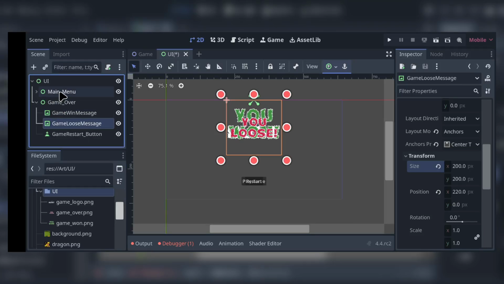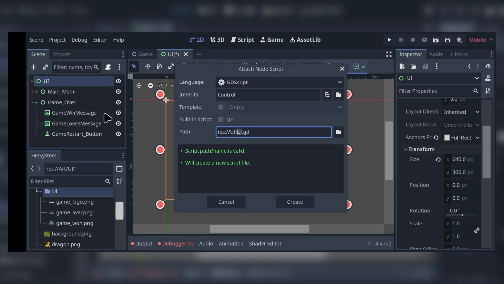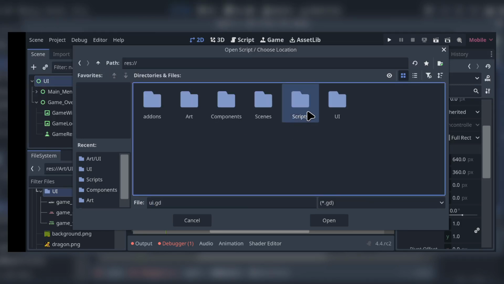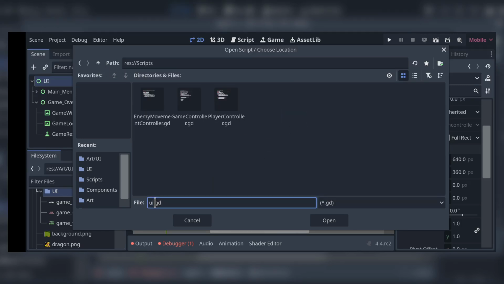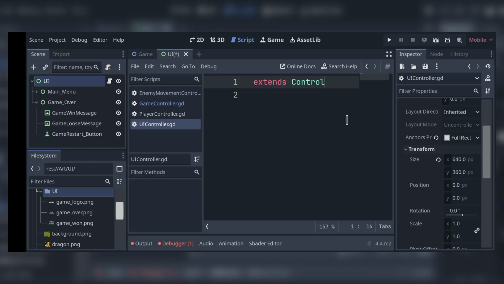Okay, now let's quickly add a script to our root UI node. So I'm going to click this button, click the folder, and now we want to save our script in the designated folder. So I'll give this the name UI controller. So basically this is going to manage all the different states of our UI. So let's add that intent.